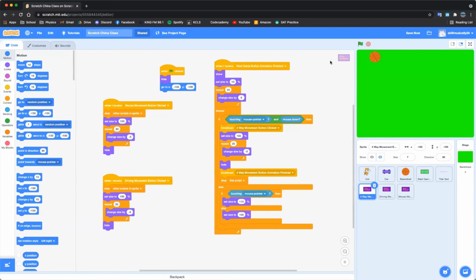And let's say this is the four-way movement button, which is around here. If we click on this exact spot again, that will cause an error to the rest of our program, because it will continuously broadcast these two messages and then cause bugs for when the different messages get broadcasted again. So we need to make sure to stop this script before we go on to do the disappearing animation.